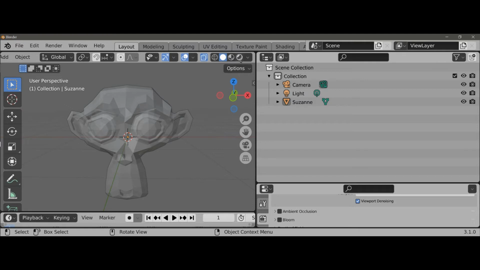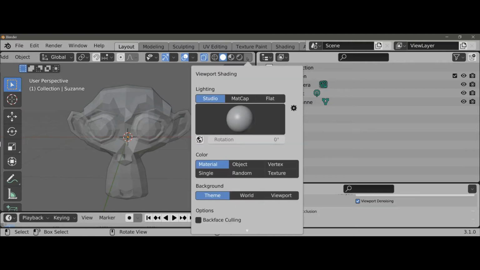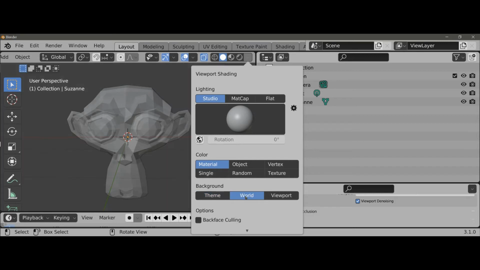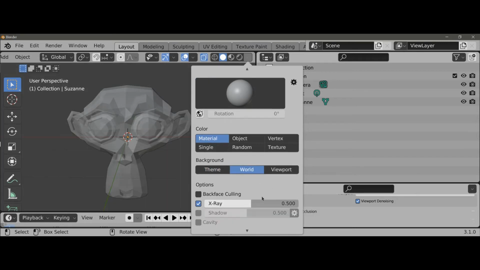Okay. One of the cool things I wanted to show you is in solid mode, we can put this down arrow really quickly, and we can come right down here to world. Theme world.